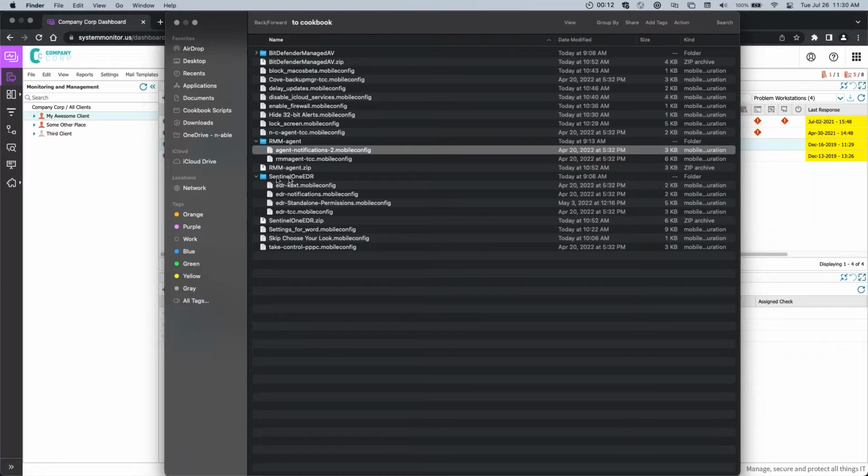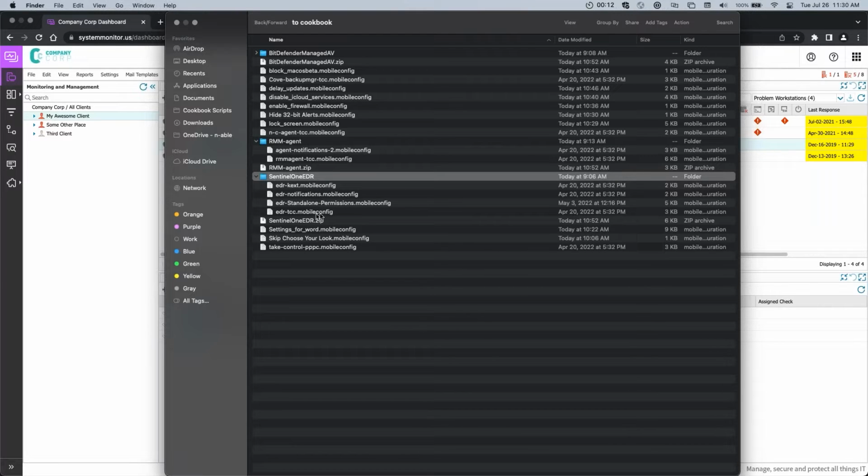that sort of thing. We also have profiles that we deploy automatically when you enroll, and that includes Sentinel-1, Managed AV, Take Control, as well as N-Central and RMM's agents. But if you're using a different MDM, you can deploy these manually.